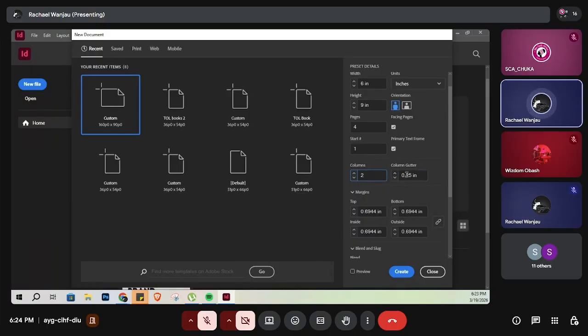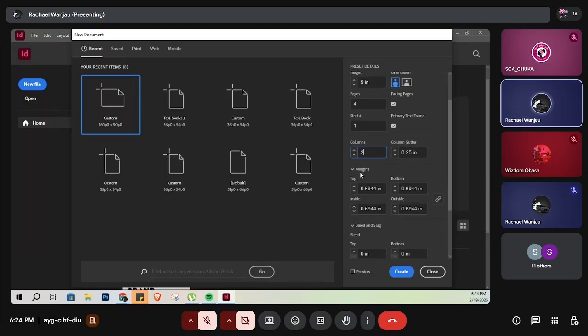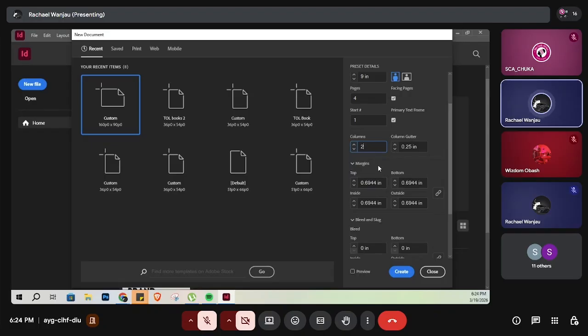And then you have a column gutter. So a gutter is a space between 2 columns. You don't want those columns to touch each other. You have to have a space in between. So that's what is called a column gutter. And we have placed it to be 0.25 inches. A margin. The next place you're going to find is the margin.